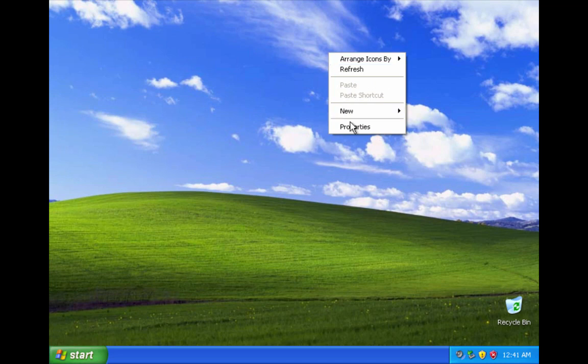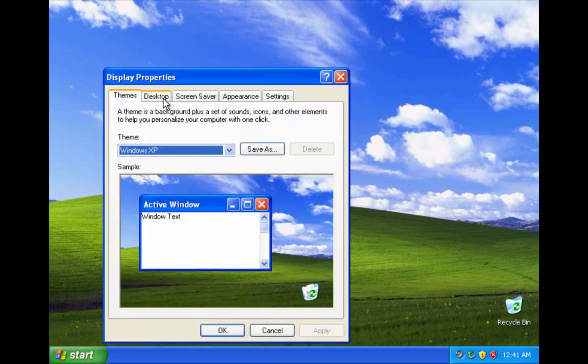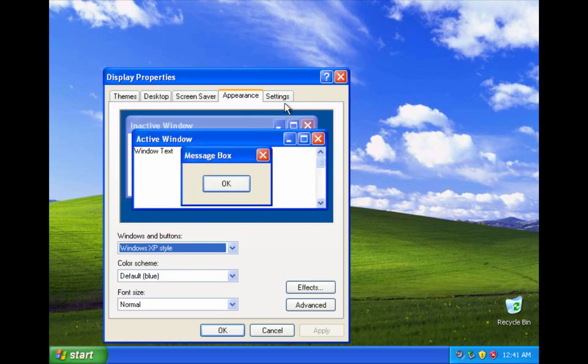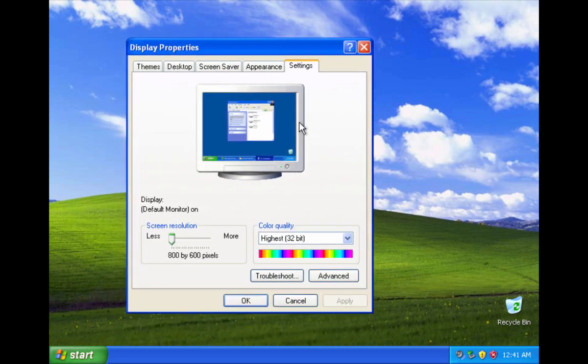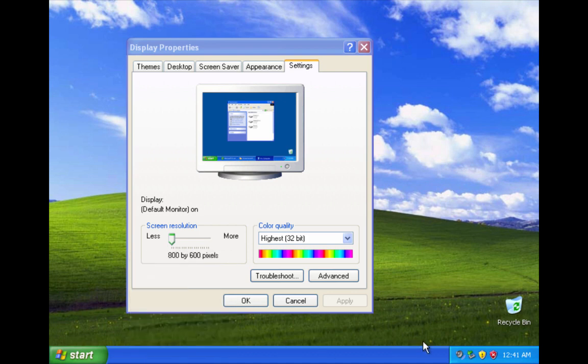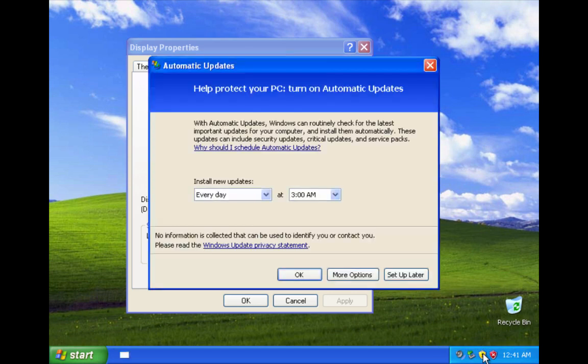You could change your desktop properties, change your wallpaper, screensaver, appearance. You could change all the settings. You have your start button, your task menu, but you notice how they don't have any quick icons here, little shortcuts. They don't have anything sitting on the task manager. Over here we have our administrative icons. We have our volume, our USB key. This is our Windows Updates tab.